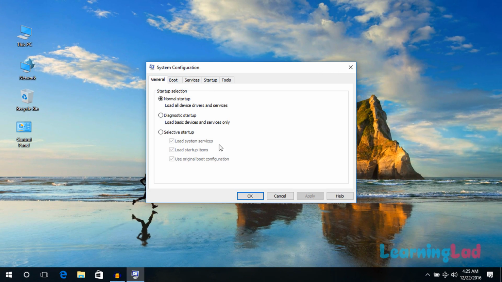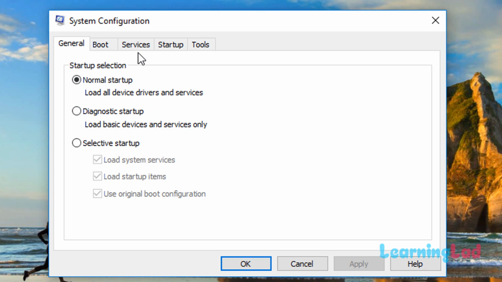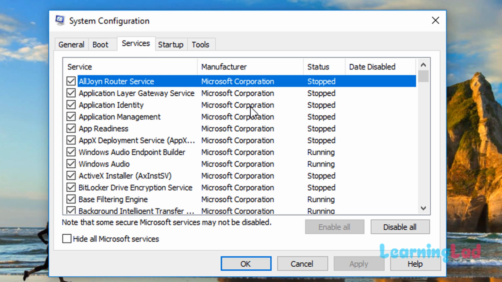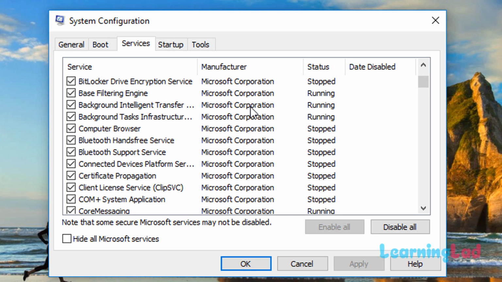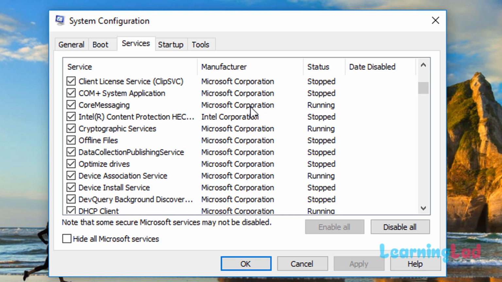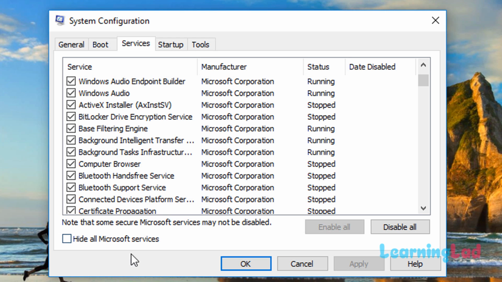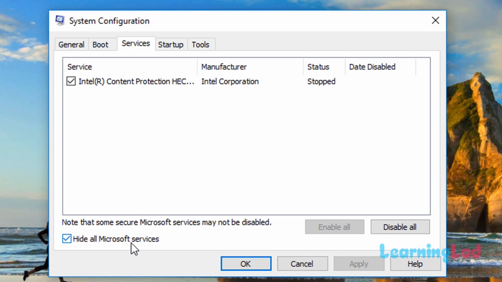It will open up this System Configuration window, and here you can see a tab called Services. Click on that. It's going to list all the services which are installed in your computer. What you can do is hide all the Microsoft services. These Microsoft services are important for your operating system to function properly, so we don't want to disable those services. We just want to disable the services which were added by any external software which you have installed.